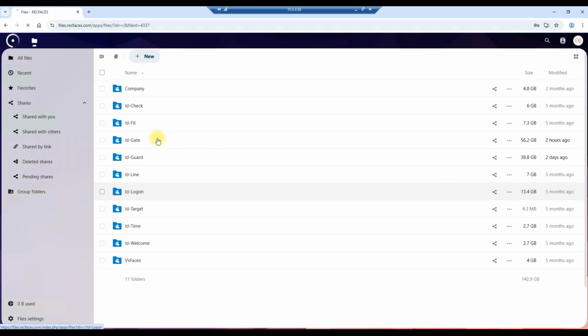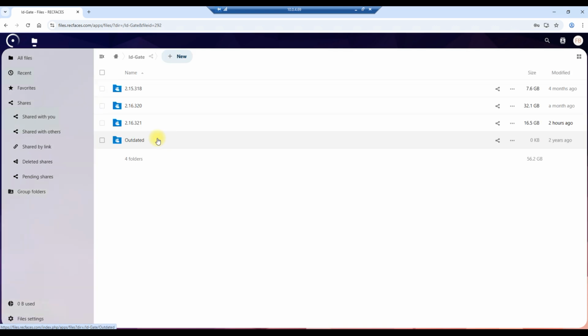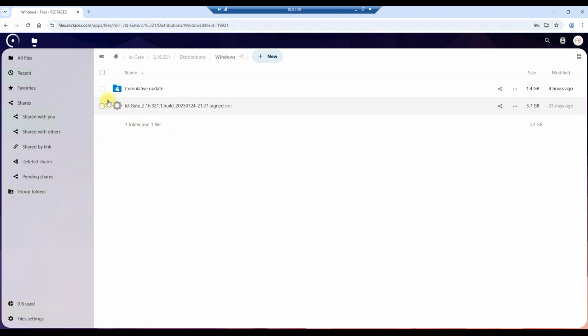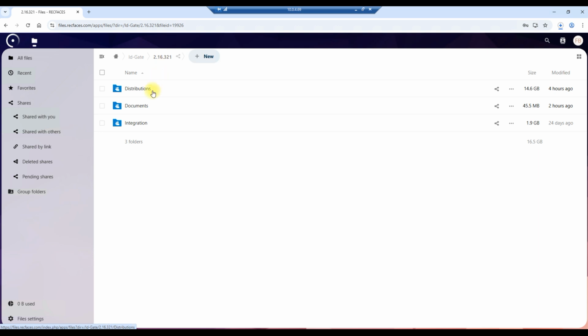From the product list, select IDGate, then choose the latest release. In the Distributions section, select Windows and download the executable archive. If you see any hotfixes listed, download and run them as well. The distribution is also available for Linux, but here we are showing the Windows installation.